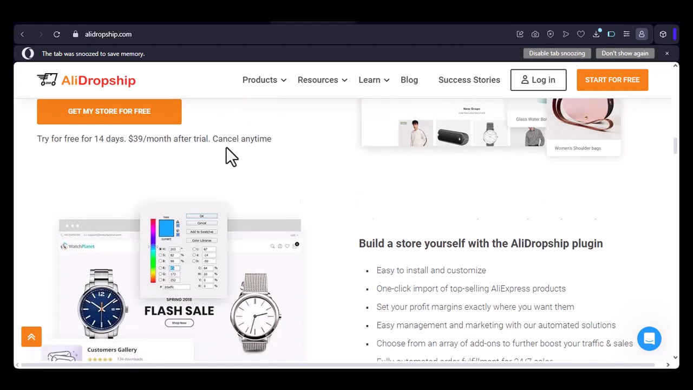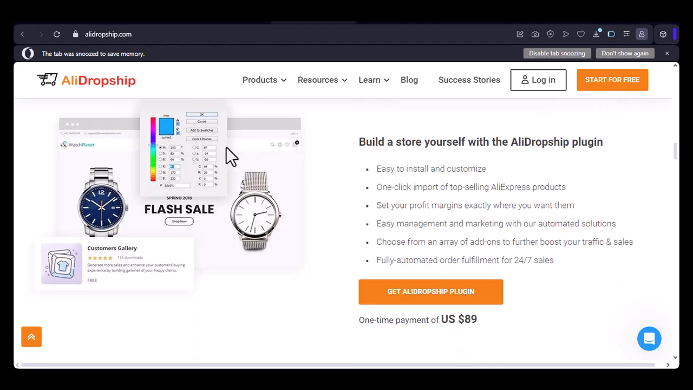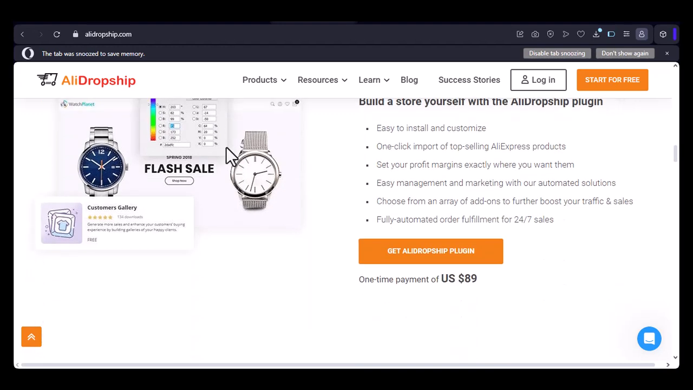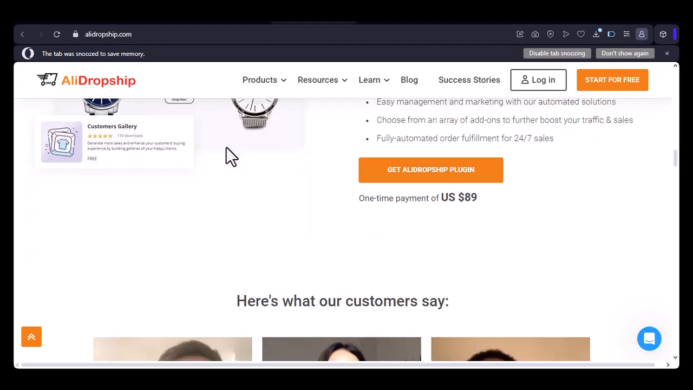Getting started: choose a domain. Select a memorable name for your store. Install WordPress. Set up your website's foundation. Install AliDropship. Download and activate the plugin.